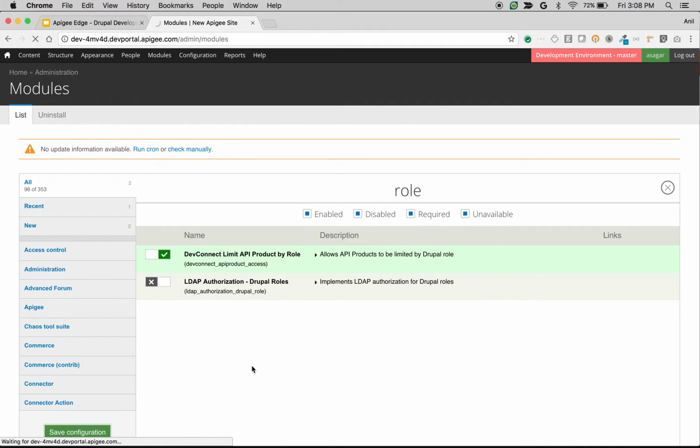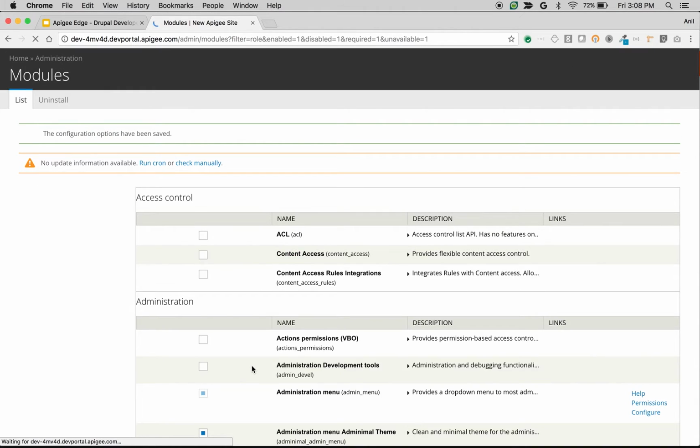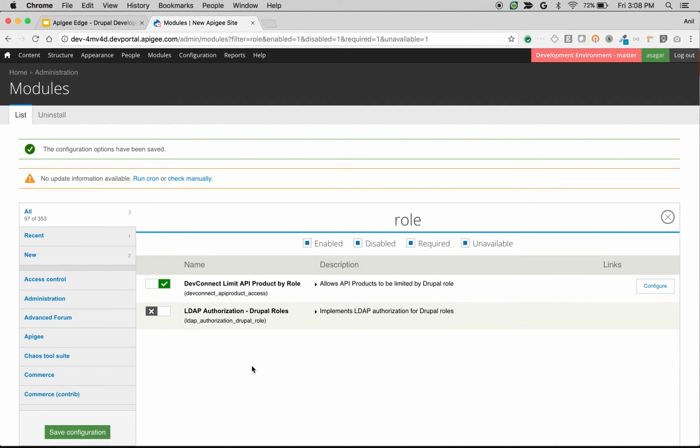This module is very useful if you want to restrict API product access to different roles in developer portal. For example, you want to expose some API products to partners and all the API products to internal users or some of the API products to the public developers. So you can restrict access to the API products by user roles.